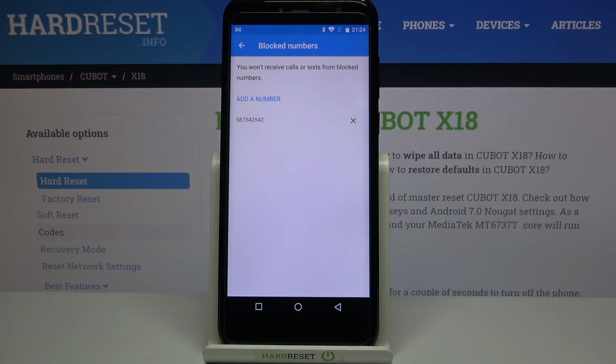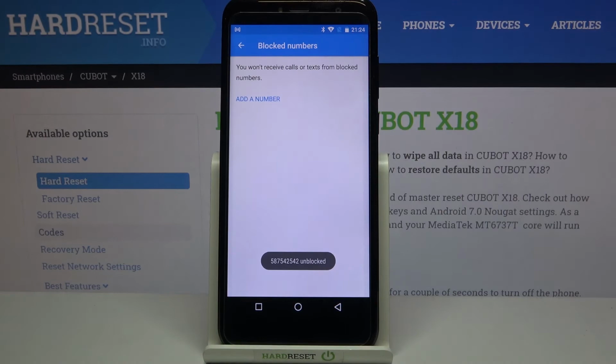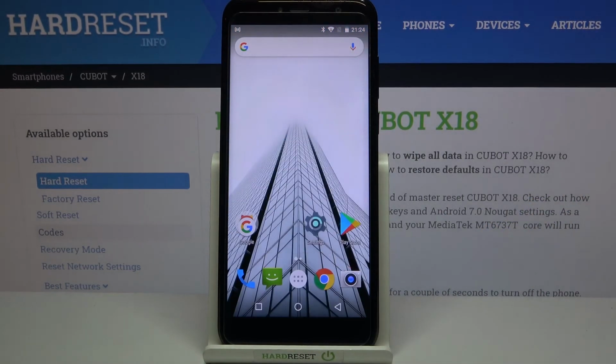Obviously you can unblock it whenever you want to. Just tap on this X button right next to it and tap on unblock. So actually that's all. This is how to block a number in your CUBOT X18.